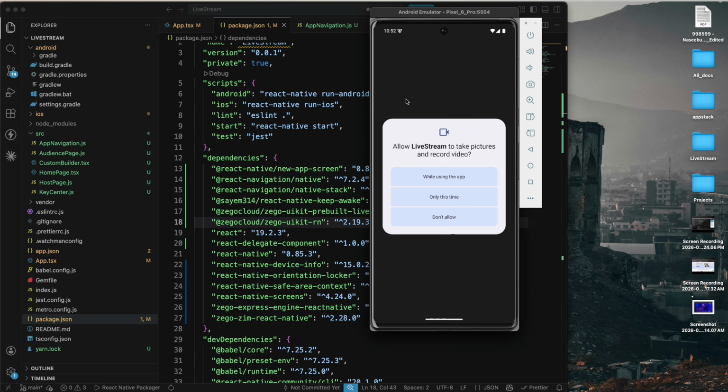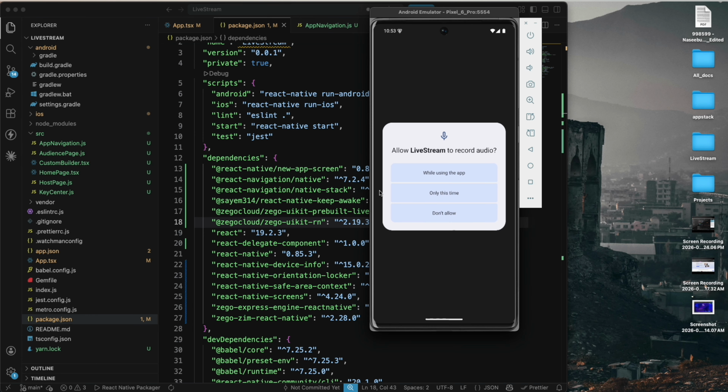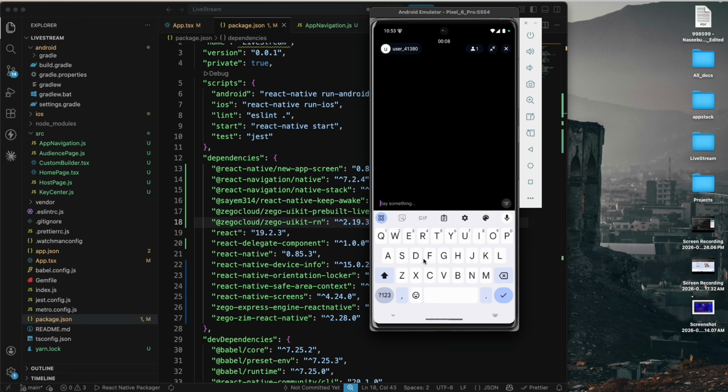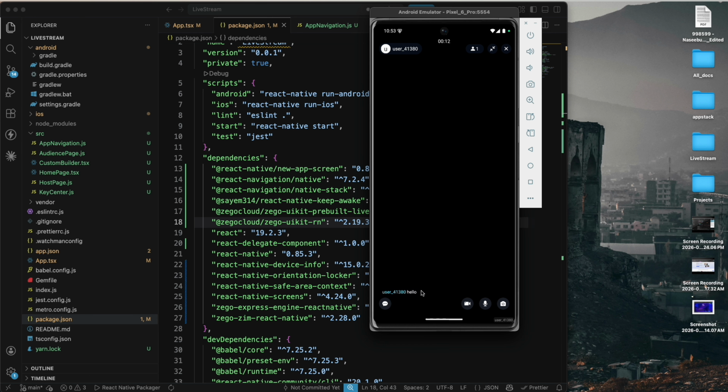So now you can see first it will ask for the permission, we already added the permission, like while using the app. Yes, we need to add the permission of the video recording, and also we need to add the permission of the audio recording. Let's click. You just click on the start button, and we just start the one-to-one live streaming. So you can see we just started the live streaming, and also we can type anything like a hello, and so you can see this is the hello.